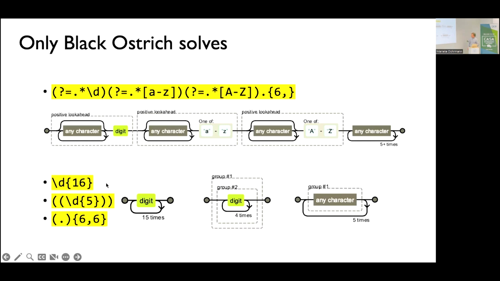Yeah, but also even much simpler, right? So okay, this is the expression for 16 digits. So for our scanner, that's super easy to find a solution. That's an easy regular expression.